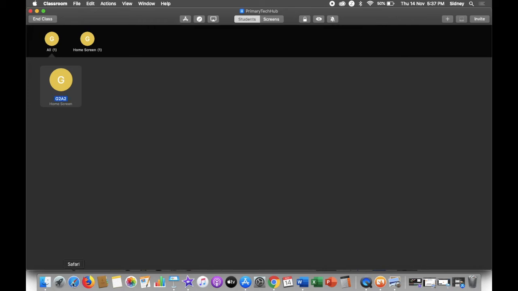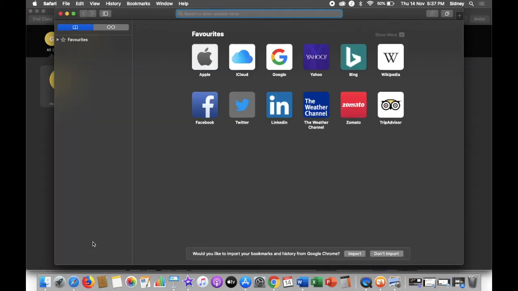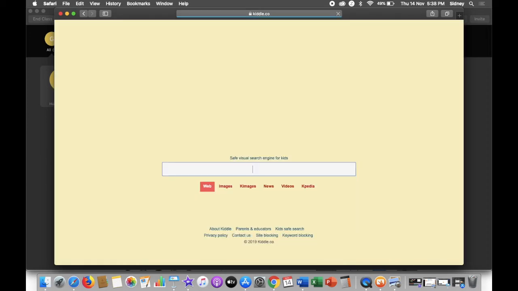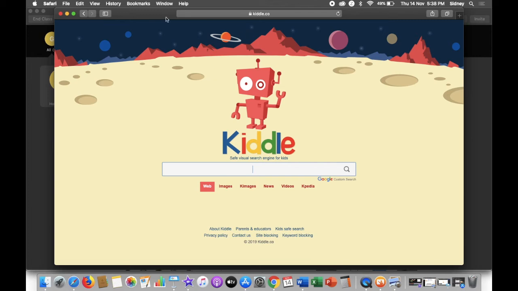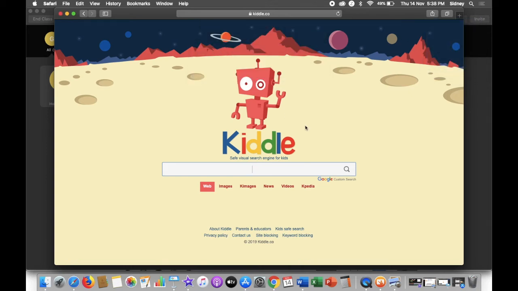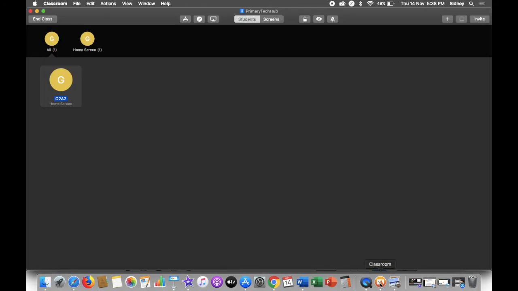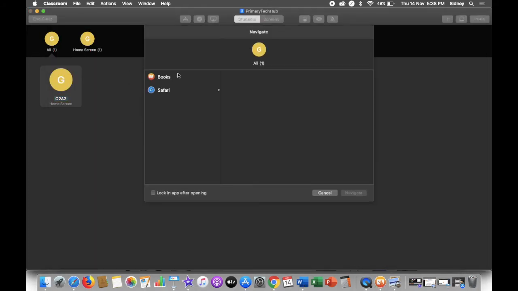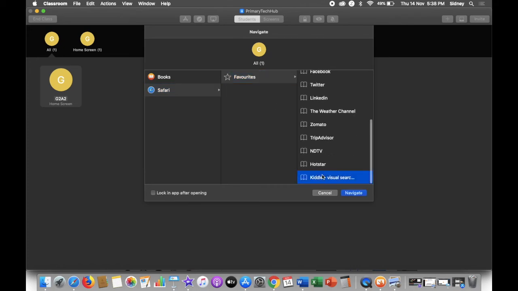If you've got a specific link that you want them to follow, you will need to bookmark it or add it to your favorites. So open up Safari, for example, and if I want to go to Kiddle, which is a child-friendly search engine, and I want them to use this one rather than going to Google or anywhere else, I can then go ahead and click the share button, add that to my bookmarks, add that to my favorites, and that will be saved on my Mac. So when I go and open the browser now, I should get the options of favorites, and it's at the bottom there, and there you go.